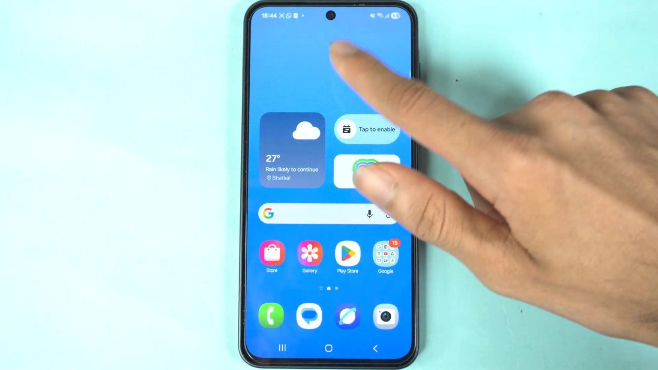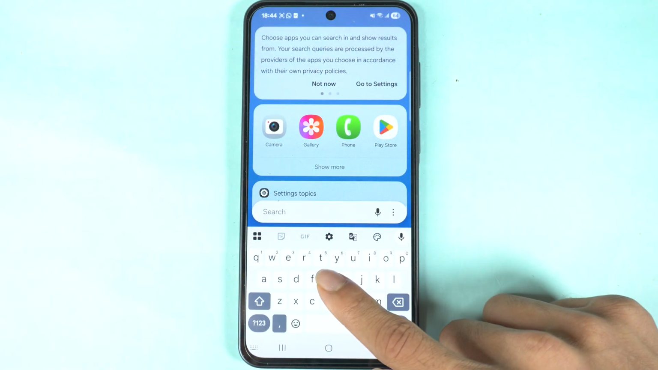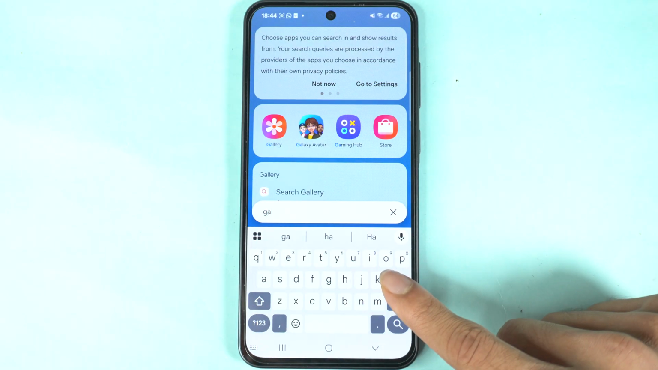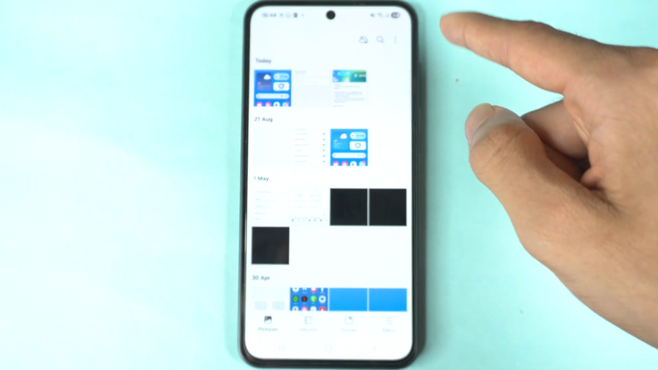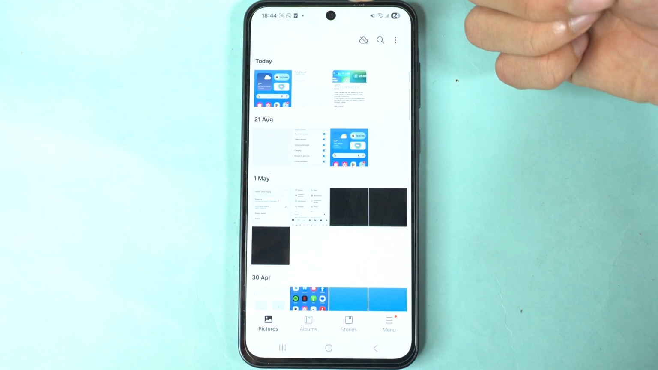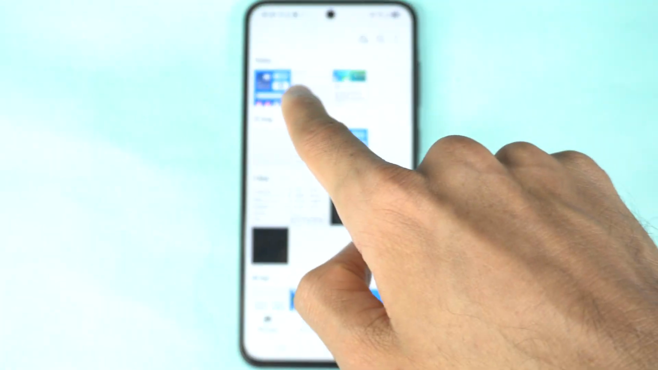Where is this tab? You just want to find your gallery here, and you have to just open the search bar and search for the gallery app and open it. Now you can see the gallery app will be open. So if you recently took the screenshot, then it is shown here in the search bar at the top.